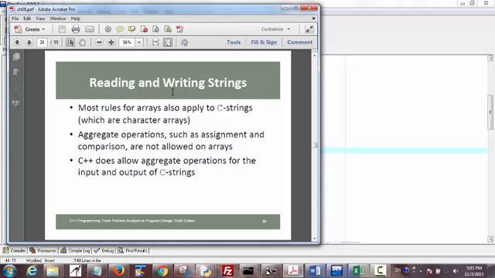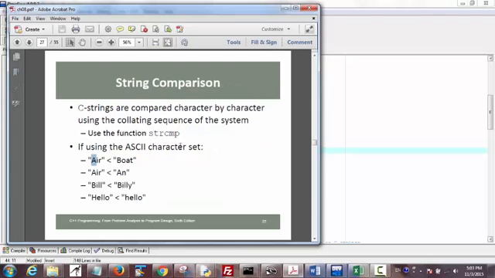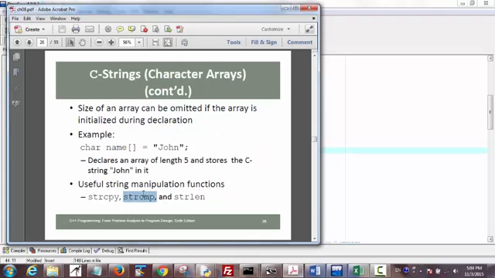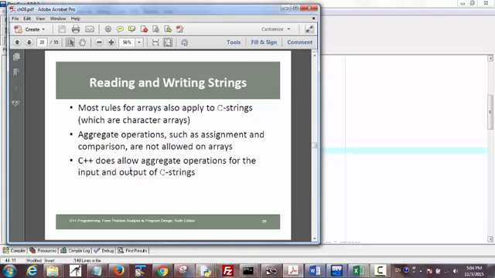In order to read and write C strings, most rules for arrays also apply to C strings because they are nothing but arrays of characters. So aggregate operations such as assignment and comparison are not allowed. You can't assign two arrays of characters as we saw before. You can't compare them. That's why we have to use strcmp to compare two strings, for example. Now C++ allows aggregate operations for input and output, so you can actually use cin and cout on C strings. That's one of these things that you have to put in the back of your mind and be aware of.